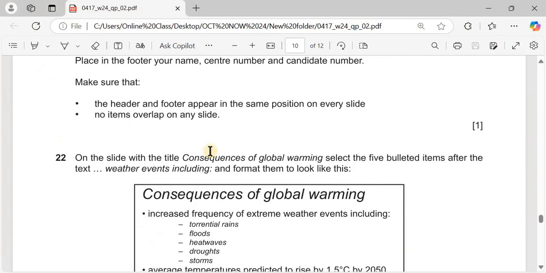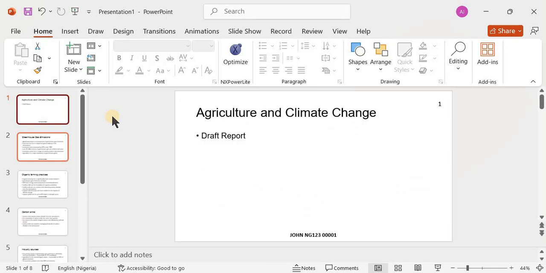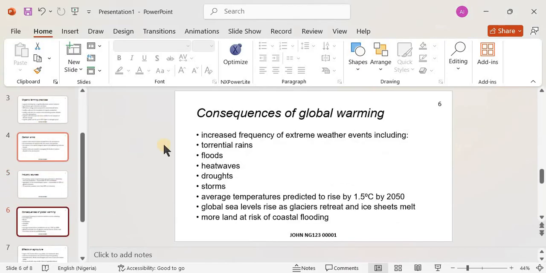Let's move on. The next question says, on the slide with the title, Consequences of Global Warming, select the 5 bulleted items after the text, weather events including, and format them to look like this. Okay, so these are the texts we're talking about. So let's go to that slide, Consequence of Global Warming. Okay, here we have it.